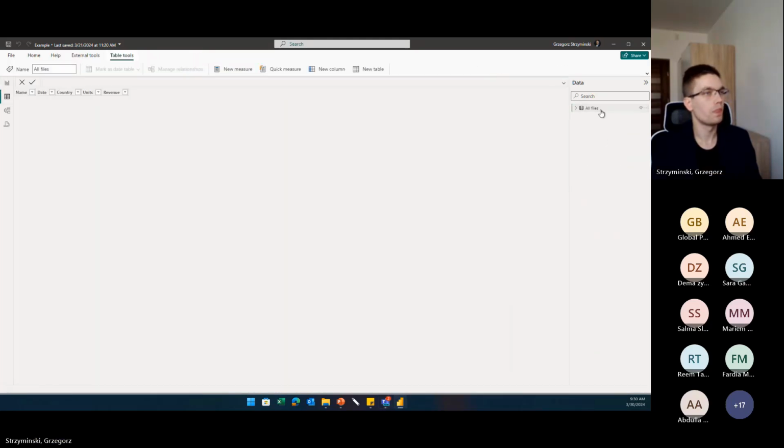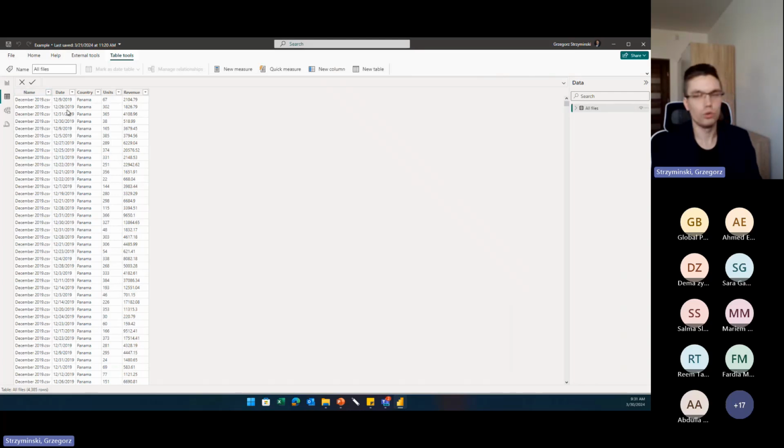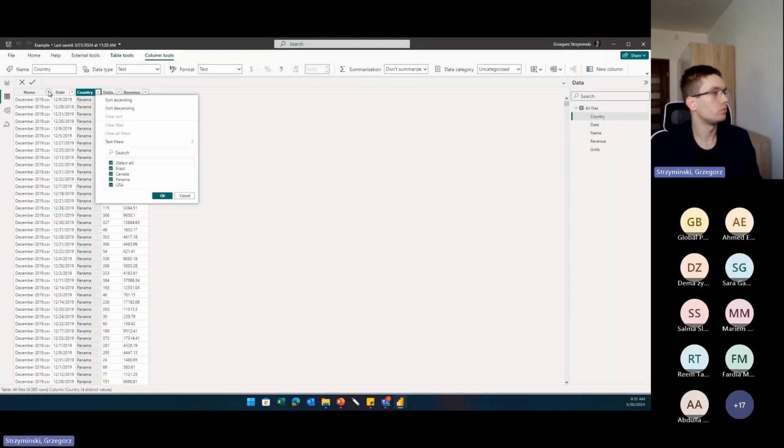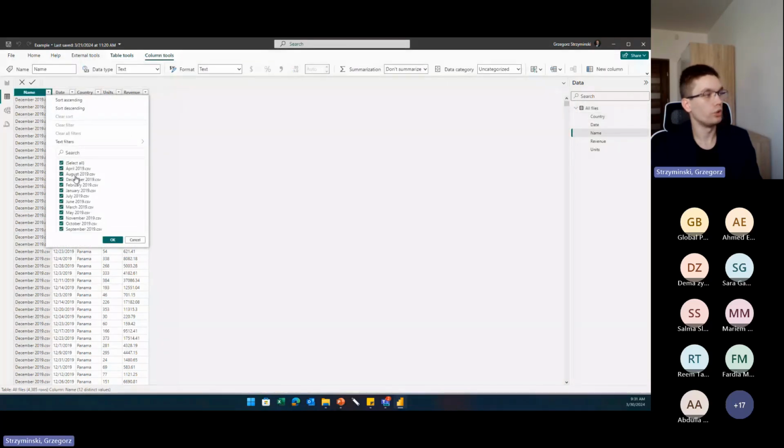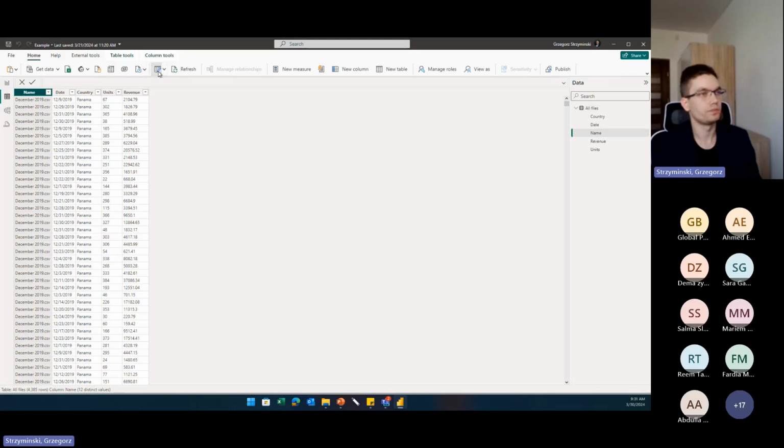Cool. And we can see that we have over 4,000 rows. We have 4 countries, nice, and we have all the files as well. So we have 12 files. That's how many we had initially.